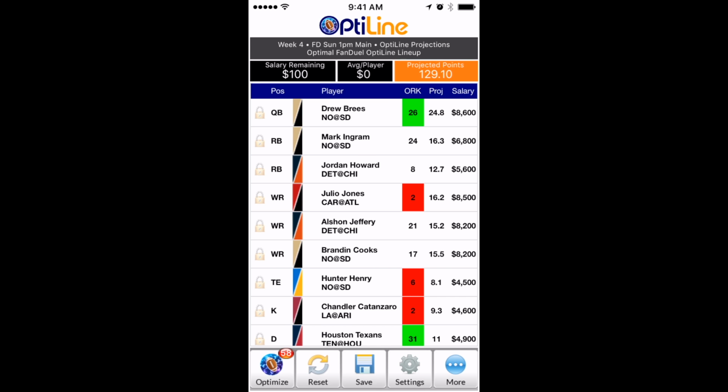For this lineup, I will be optimizing for the DraftKings Thursday 8:25 p.m. game slate using numberFire projections, and my strategy is to go with a Matt Ryan, Julio Jones stack and play the Denver Bronco defense against the air-prone Bucs.